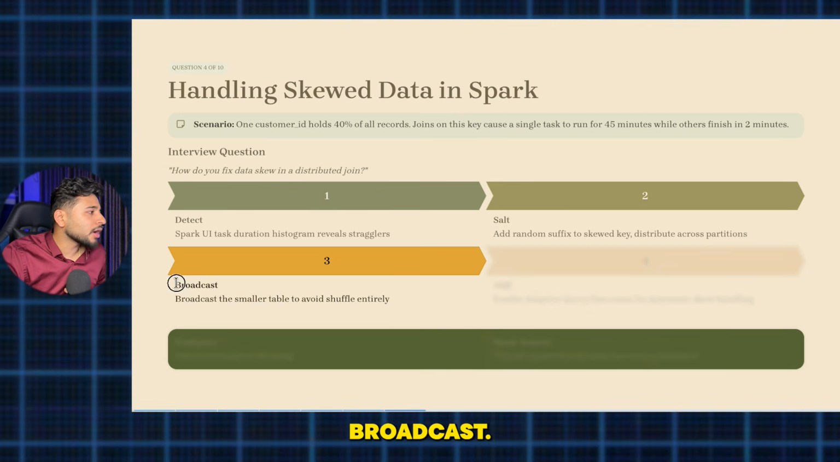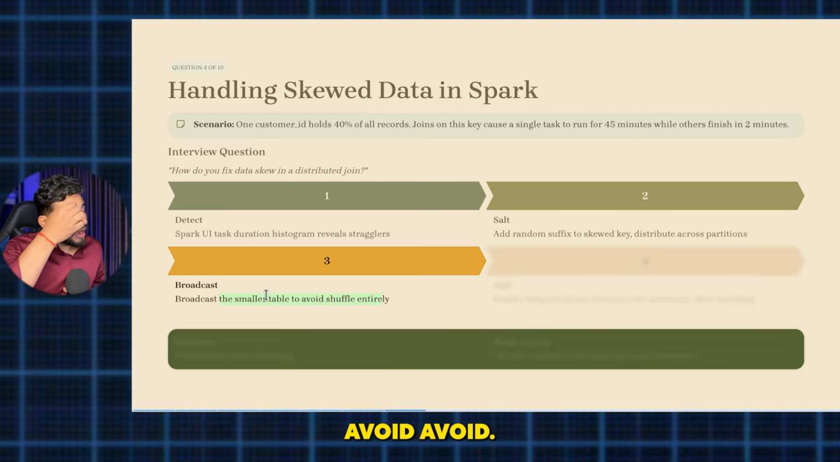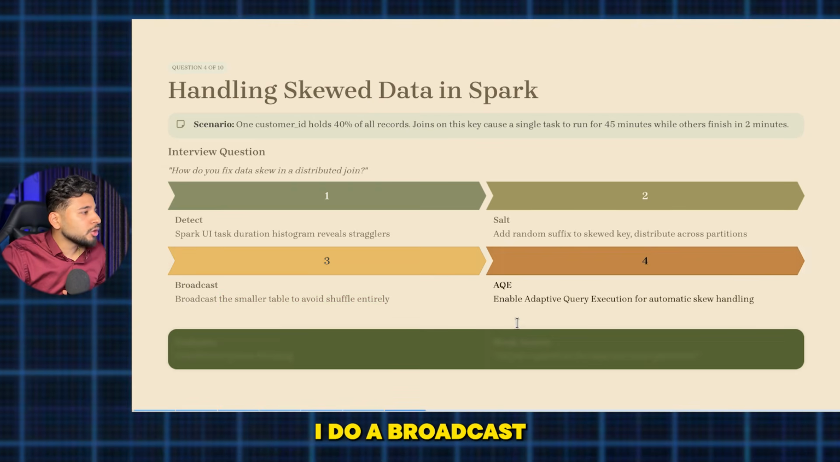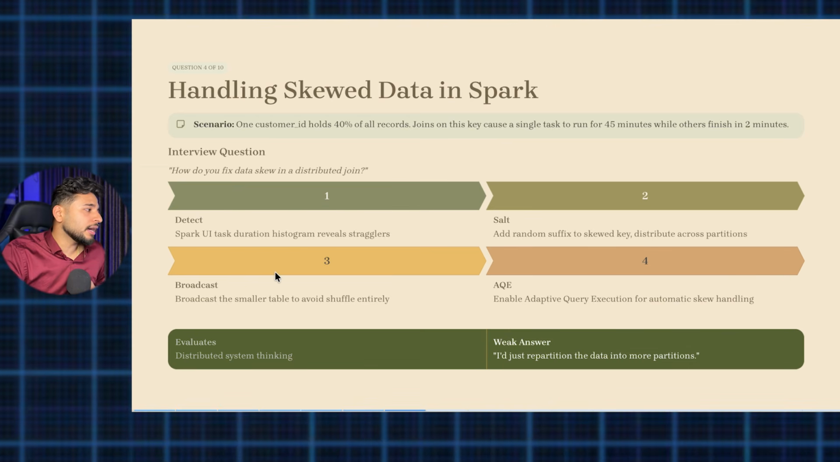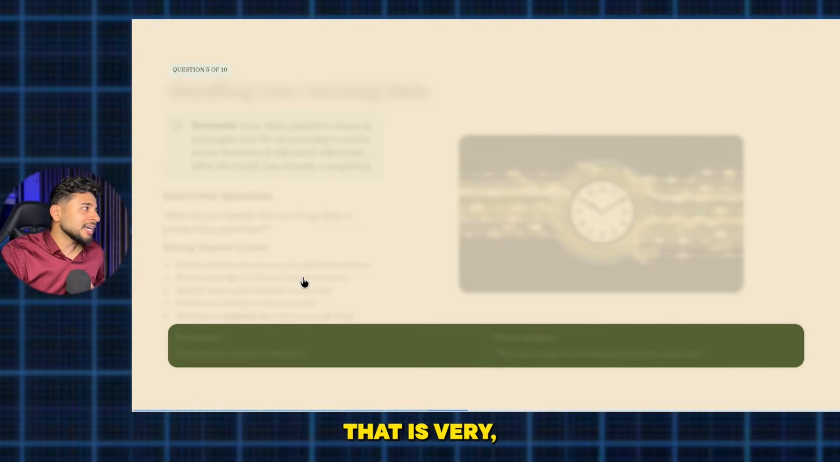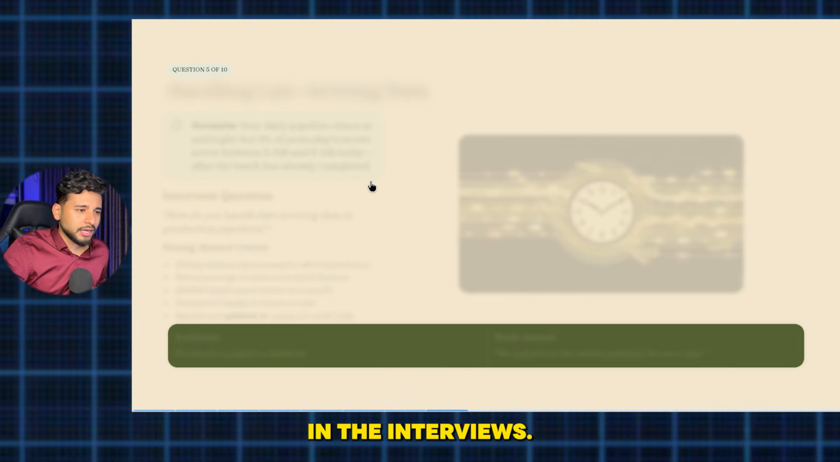Next thing is broadcast. I'll broadcast if there are multiple smaller tables, to avoid the shuffle entirely. If I want to avoid the shuffle, that is how I'll do a broadcast. Or I'll use AQE, adaptive query execution, which will automatically help me with query handling and skewness handling. This showcases your distributed system thinking, which is very, very important. That is how you answer in the interviews.